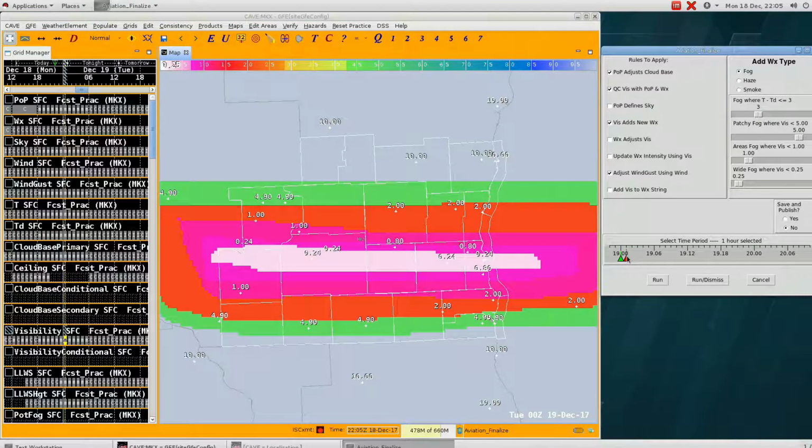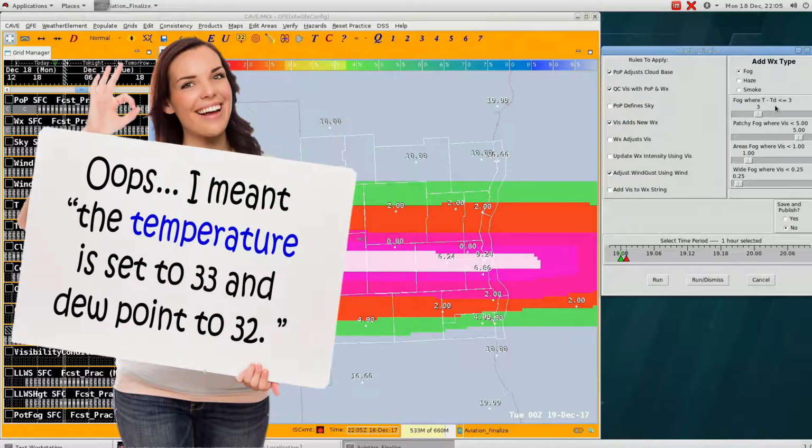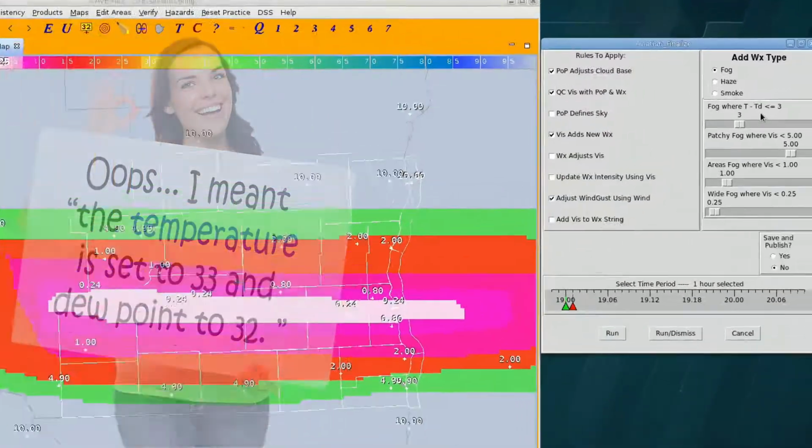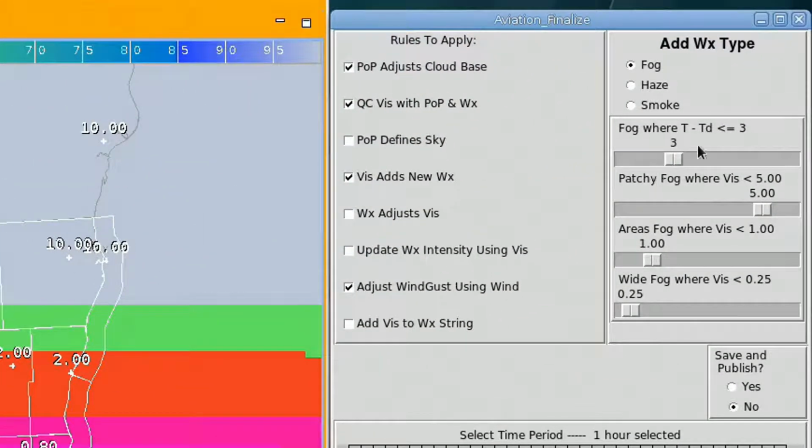I'm just going to run it for the 0 to 1Z time period, and for this demonstration, recall that we had the temperature set to 33, the dew point to 32. So this dew point depression allowance of 3 degrees will work out fine. Wherever the visibility is less than 5, it'll set it to patchy fog, but wherever it's less than 1, it'll set it to areas, and wherever it's less than a quarter mile, it'll set it to widespread. And also built into Aviation Finalize, it will set it to dense because of its value.